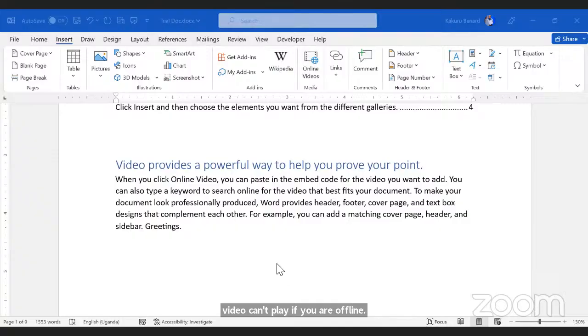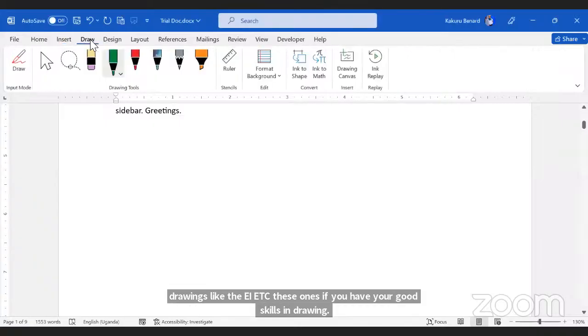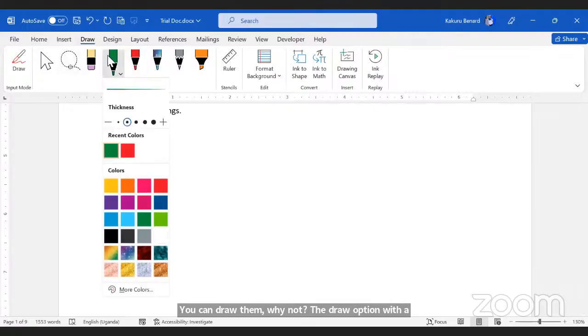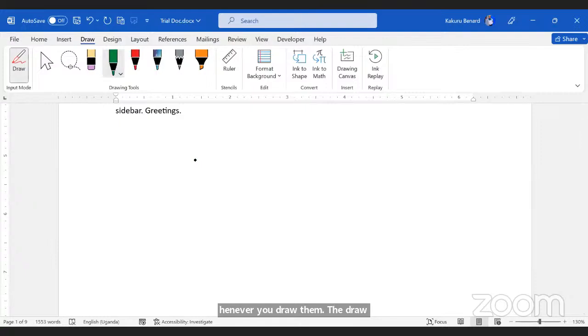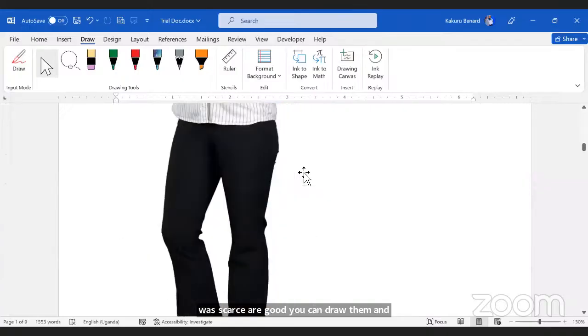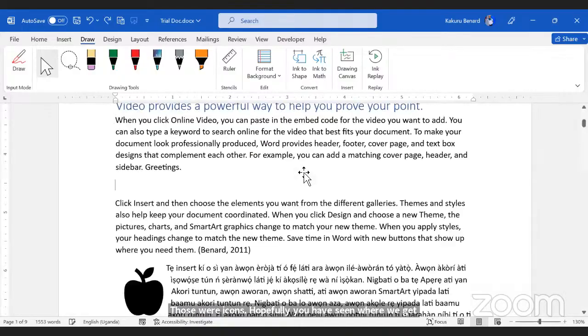Someone is saying, is it possible to draw biological drawings like the ear, eye, etc.? These ones, if you have good skills in drawing, you can draw them. Why not? The draw option will enable you to draw. So yours is to ensure that your skills are good. You can draw them and put all the required features. Those were icons. Hopefully you have seen where we get them and how best you can use them.